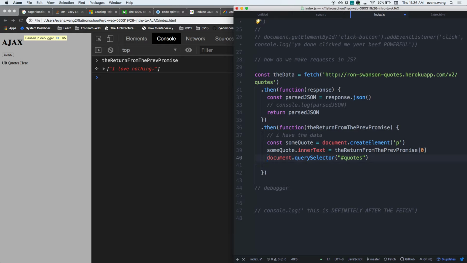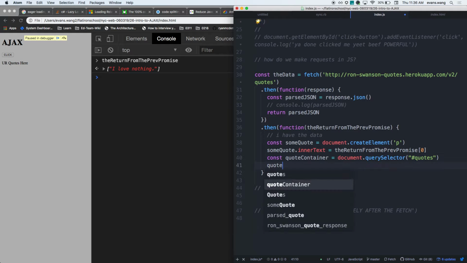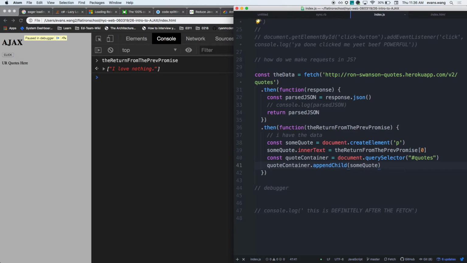I should set it to a variable, right? Const quote. What is this thing? It's holding all my quotes, right? Quote holder would have worked, you know? So now on the quotes container, I want to slap it on the DOM. I want to add this to the quotes container. How can I do that? Wow, you guys are really good. appendChild, right? And what do I want to add? The parsed JSON? Some quote, okay.